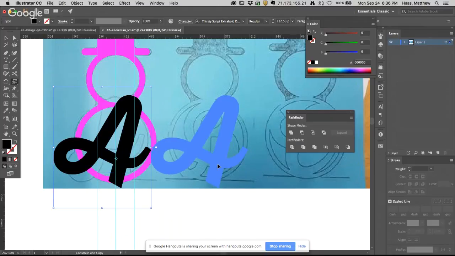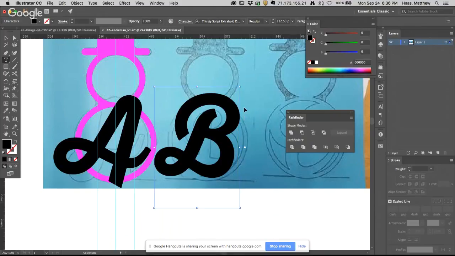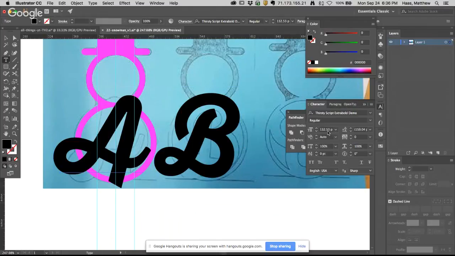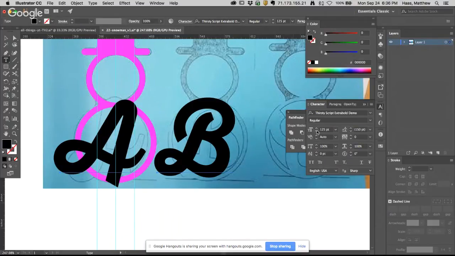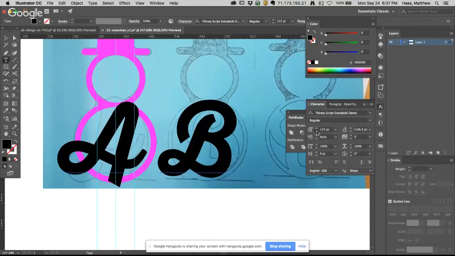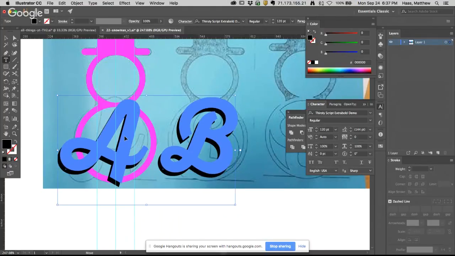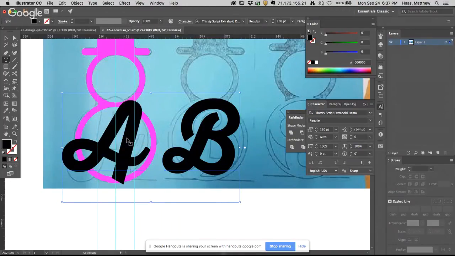So that would be the A. Maybe it's a little large. Get out my character palette here. Oh, both. Yeah, that's not bad. Maybe a little smaller.